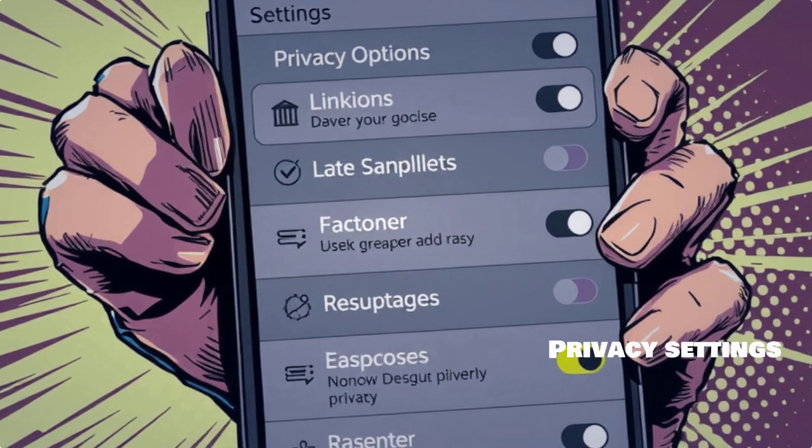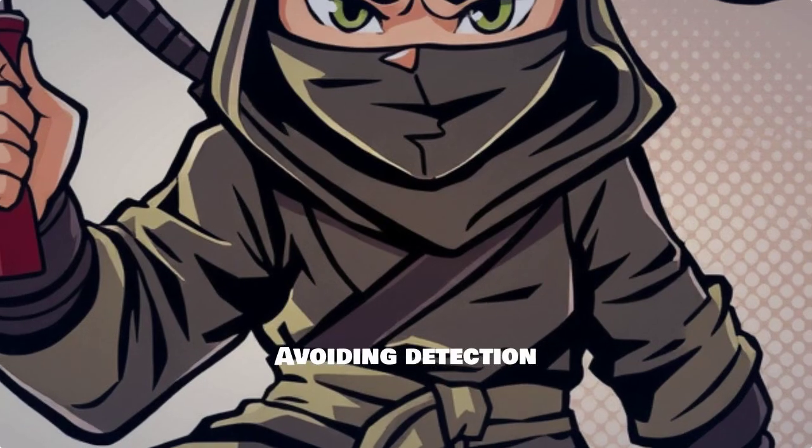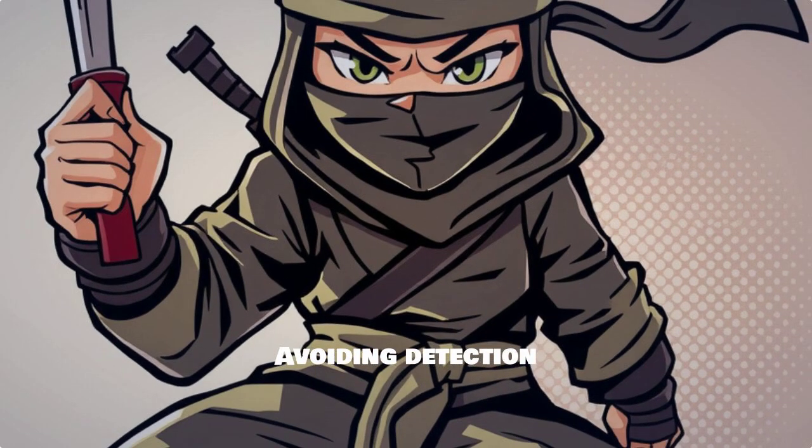Next, let's talk about adjusting your own privacy settings. By fine-tuning your permissions, you can minimize your exposure. To ensure your actions remain unnoticed, use these tips. Avoid capturing audio and keep your device low-key.